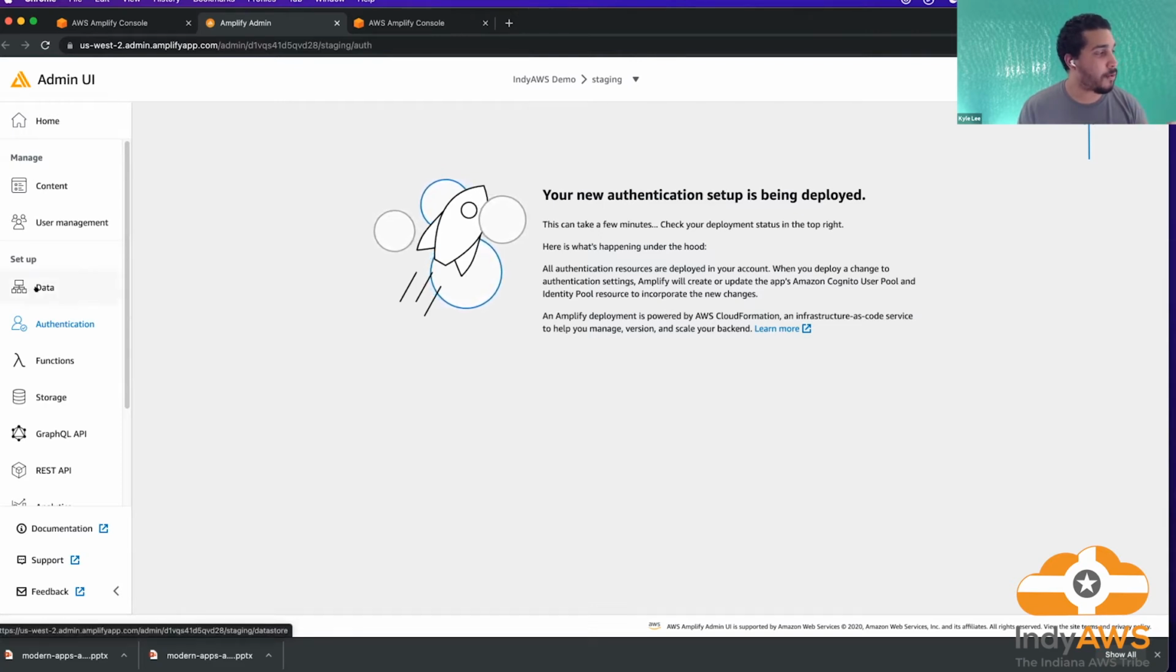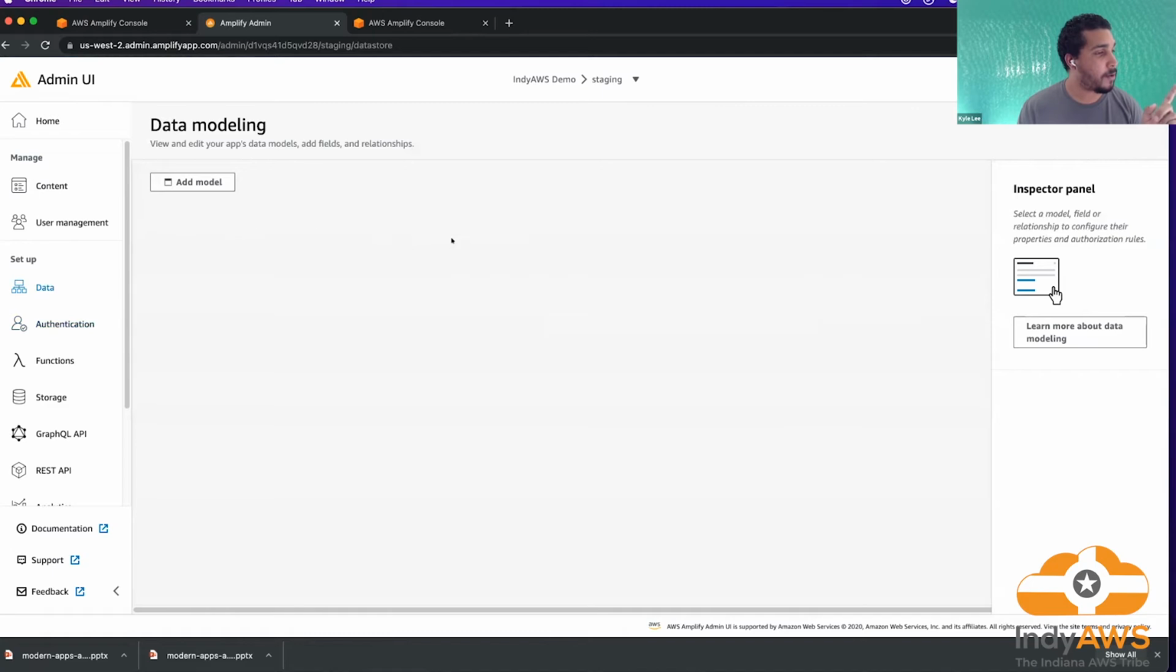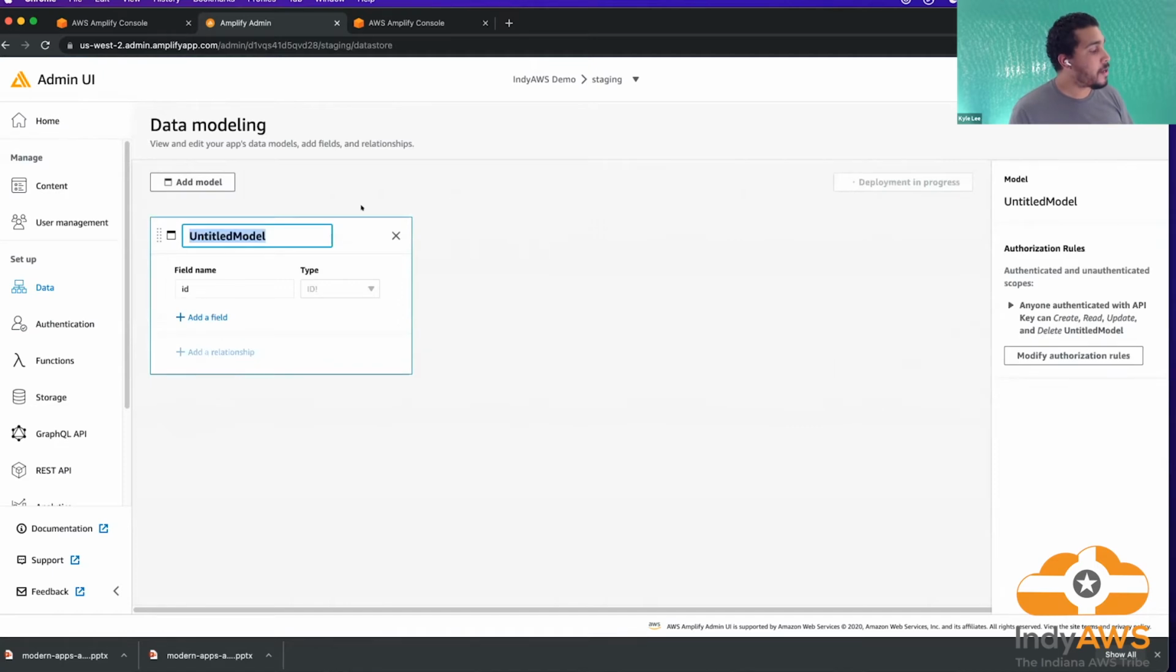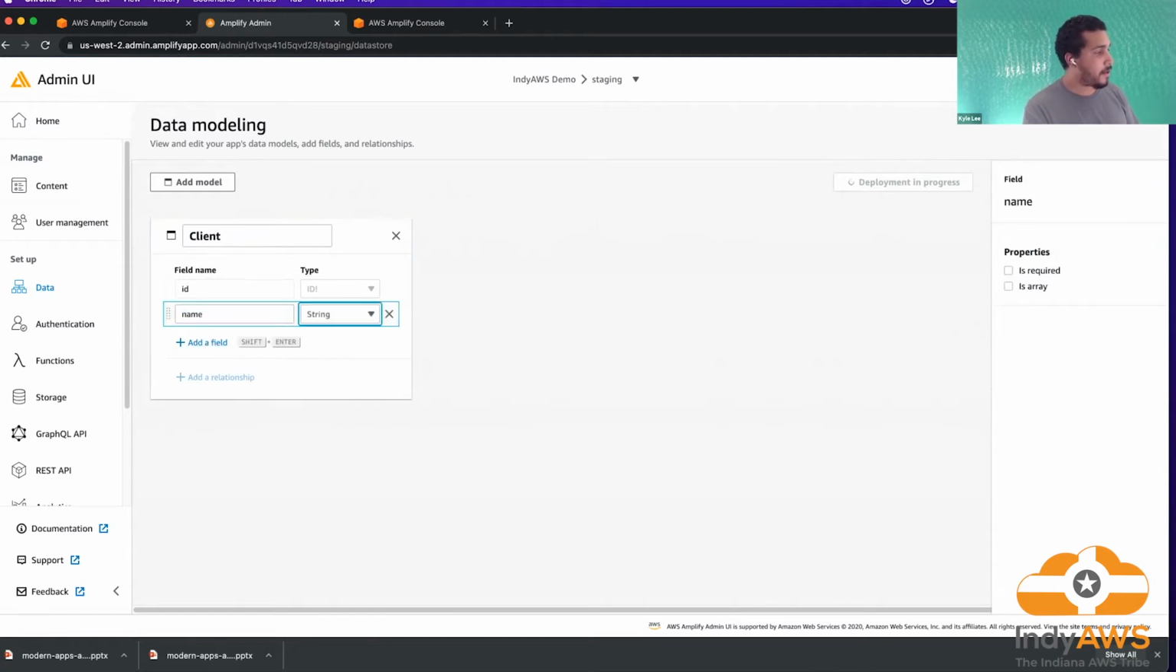Now, while that's deploying, let's see if we could modify the data model. This is the part where I was talking about having a data model or a schema that you would normally set up with GraphQL. So we could add models here, and they're going to be represented in GraphQL when we pull that model locally. So if I wanted to have something like a client, a client is going to have a name, and the name is going to be a string property. Then we would be able to generate this model and then pull it locally.